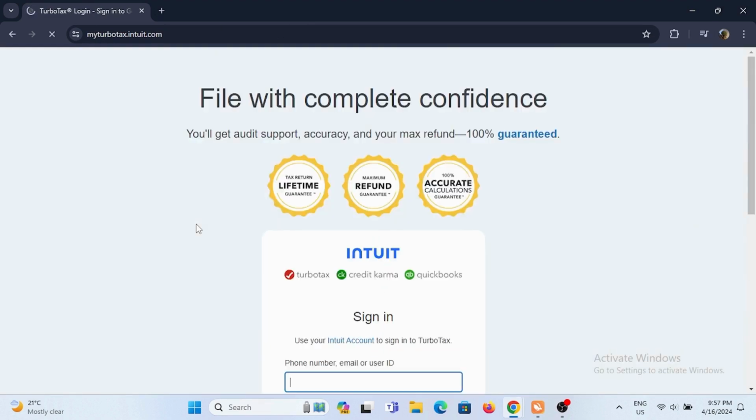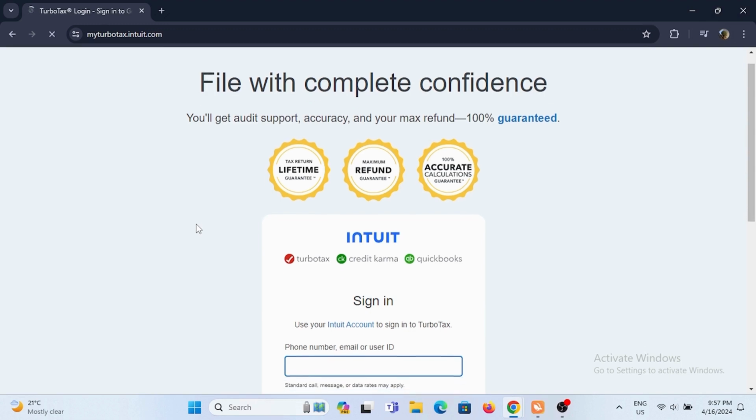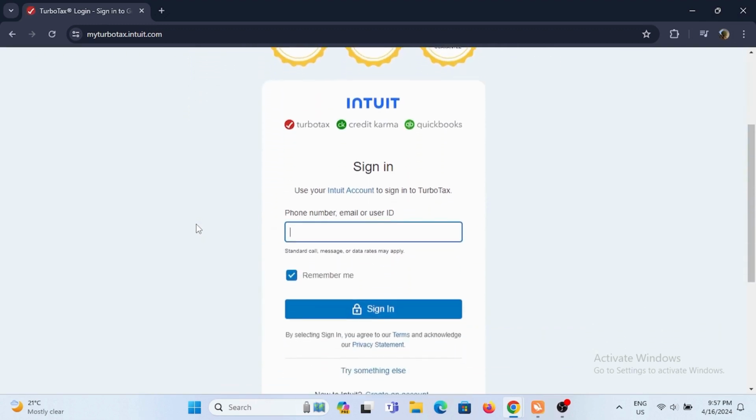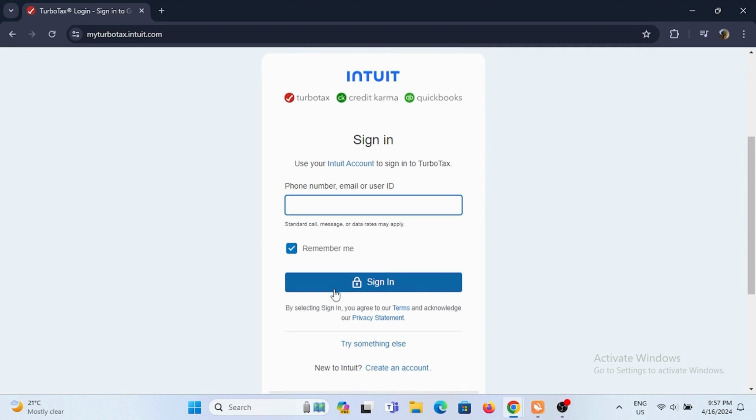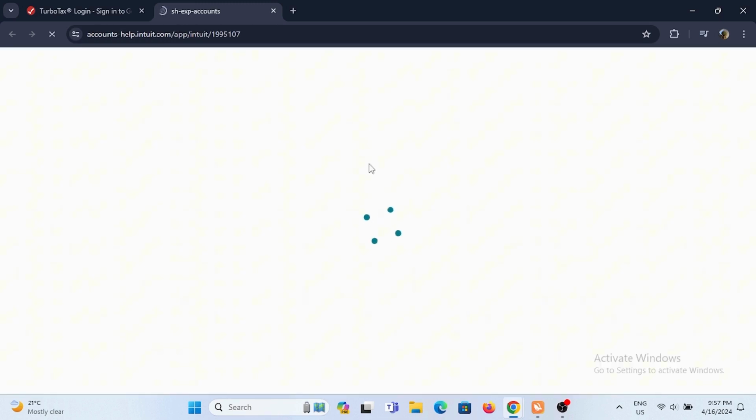Now in here, you will have to enter your credentials to sign in to your account, for which you can enter your phone number, email, or your user ID. Then just tap on the sign in bubble to sign in to your account. You can also use your Intuit account to sign in to your account.